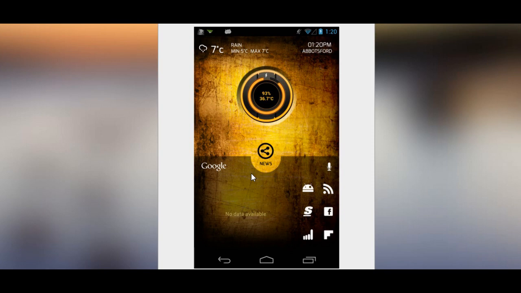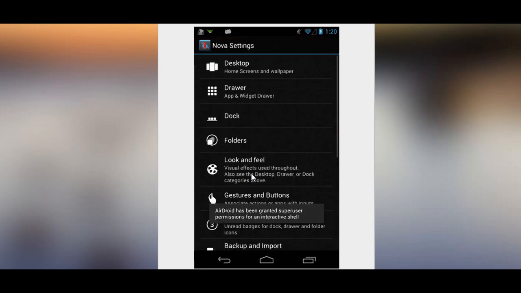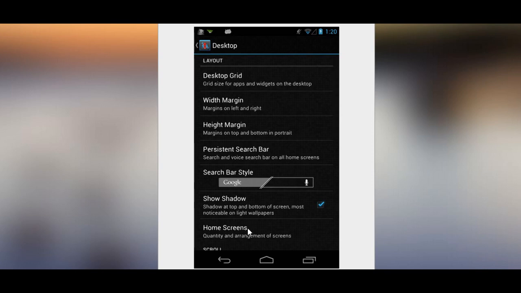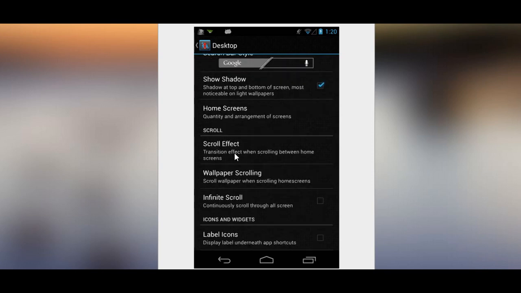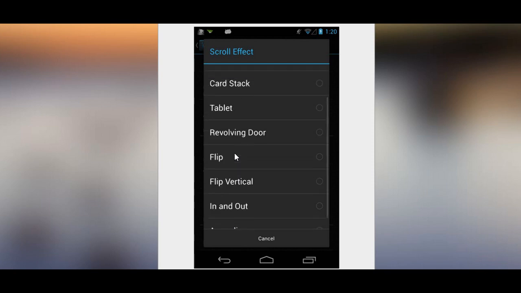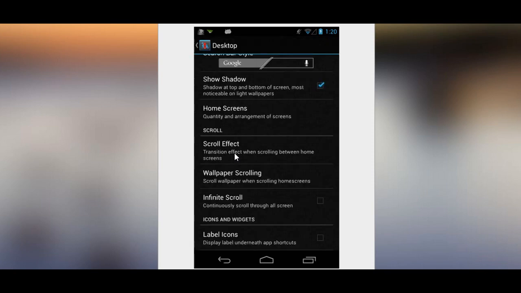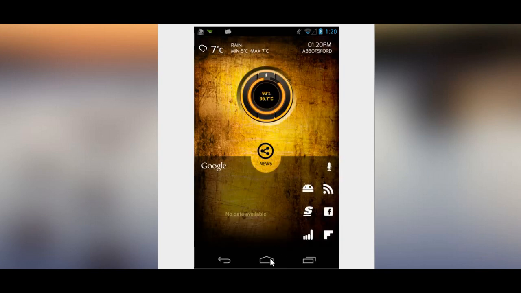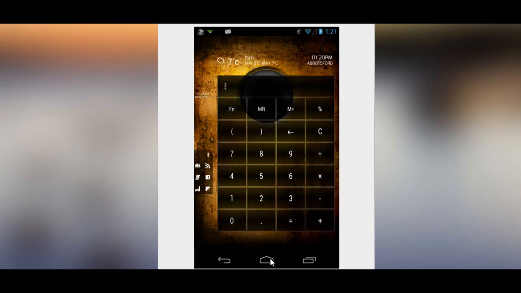And if you go back by tapping on your screen and then going to your desktop at the top right there, and you scroll down, you'll see where it says scroll effect. If you click on that, you can change this to a whole bunch of different styles, and the effect is pretty neat with some of the different ones. So if I click on a different style and then click back to the home, then you'll see this one, it actually goes down and up.